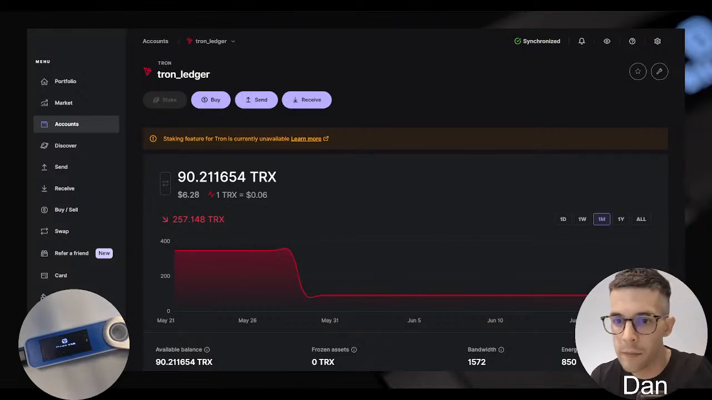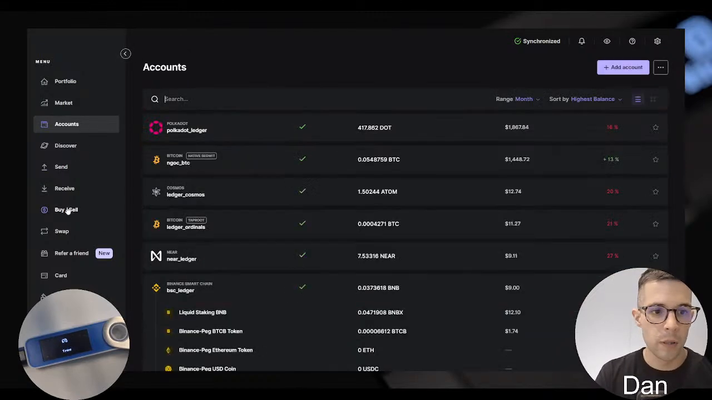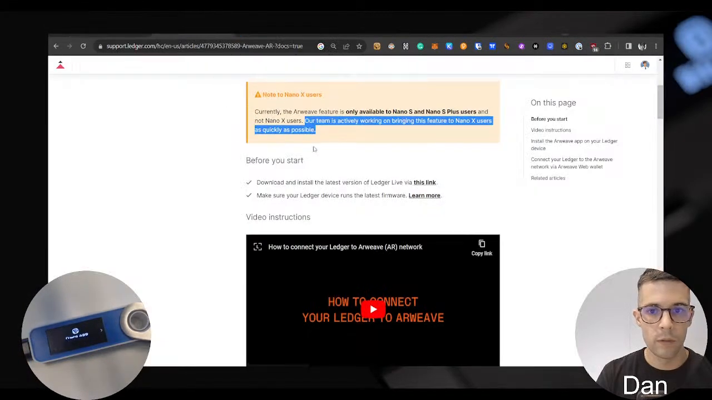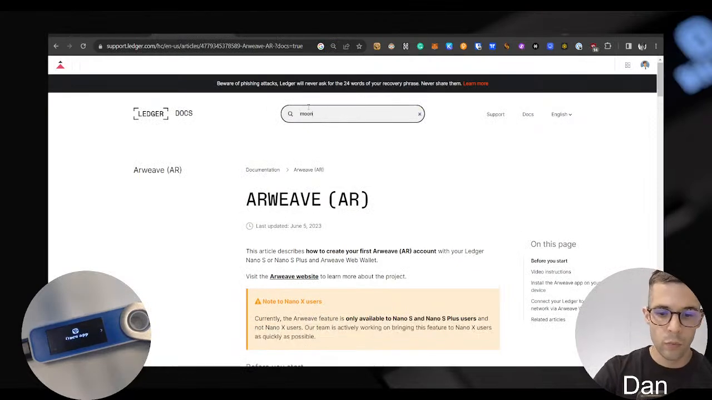Okay, next. Louis: Can I stake Moonriver on Ledger Live Nano X? Good question. Let me try. Moonriver. I am not sure if you can, but let me see.